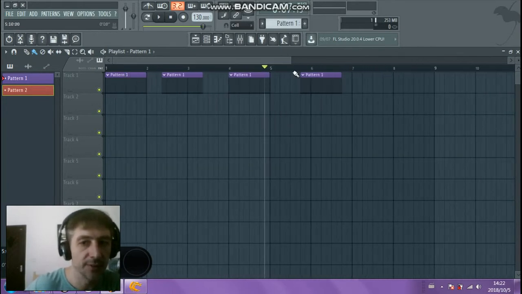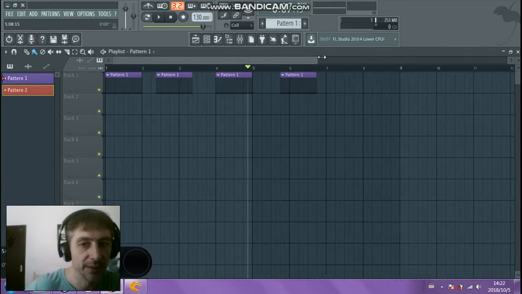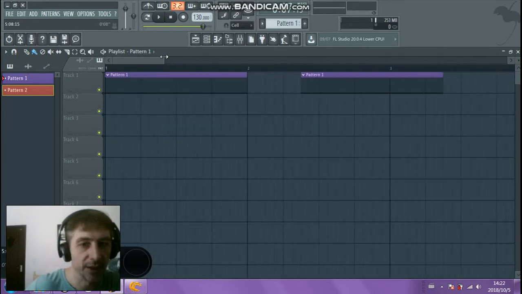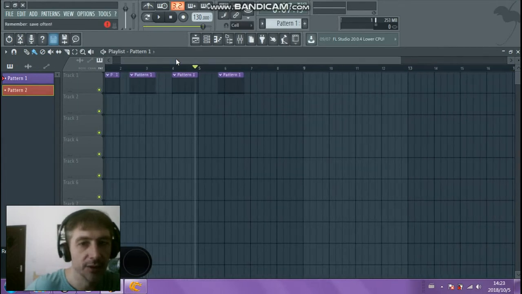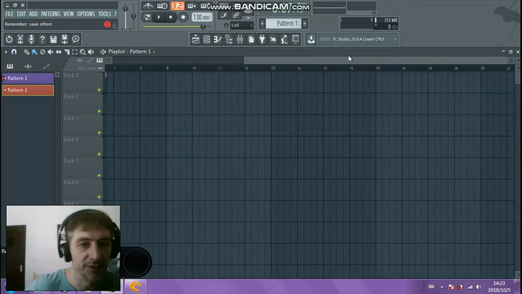Also, if you watch what I'm doing here, this bar at the top here, you can drag this bar, not just let it move across. You can click on the bar and move the bar to see where you're going.